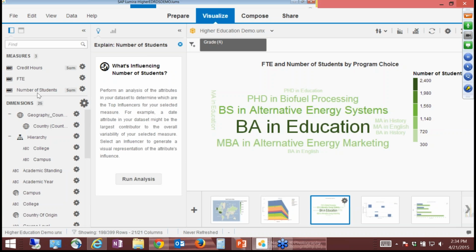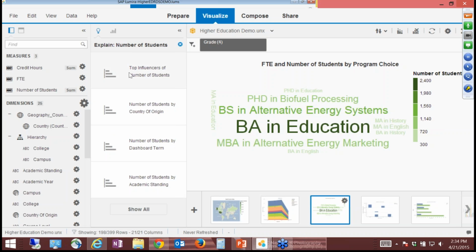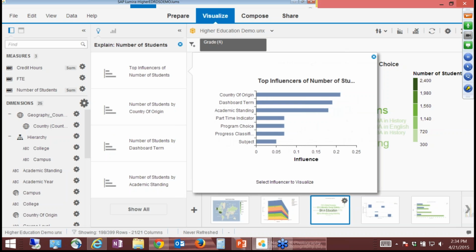The other thing you can do is you can see what attributes influence certain metrics. So for example, I have this number of students, and I can run analysis that tells me that a certain influencer, let's look at that, country of origin is the bigger influence, dashboard term is another influencer for the number of students. So you can basically do some analysis on what types of things influence your metrics.